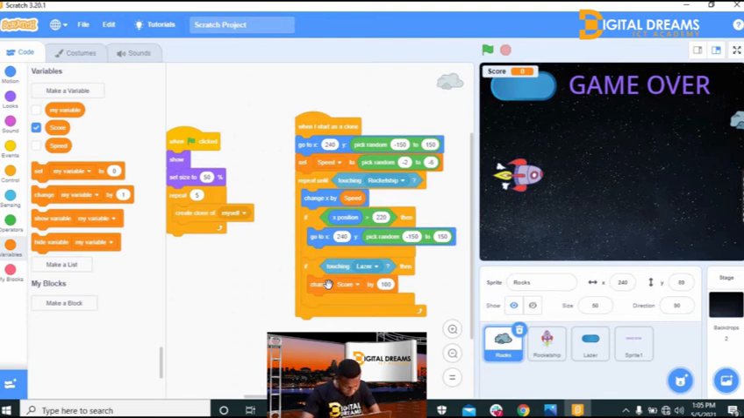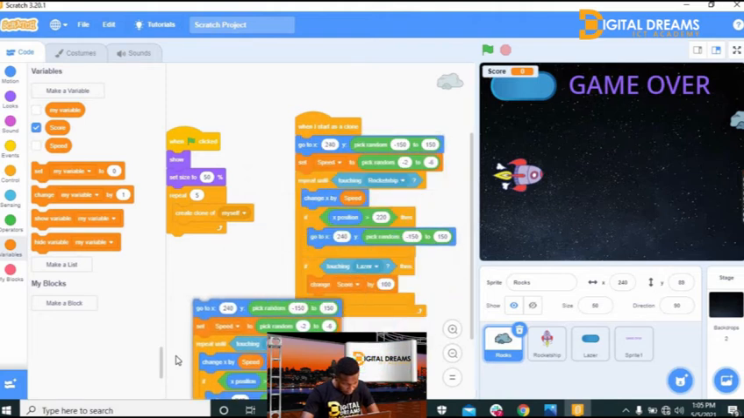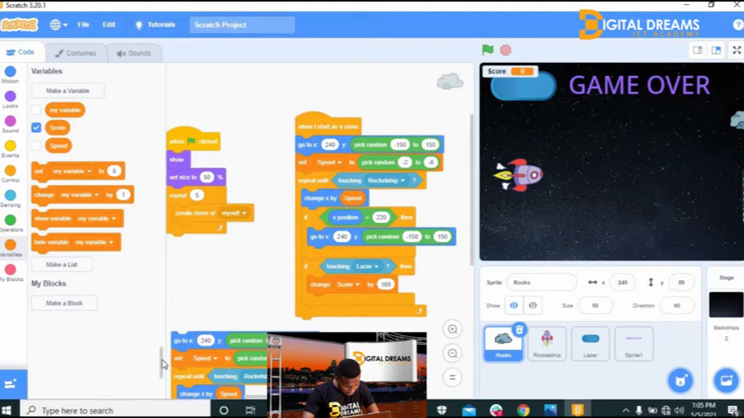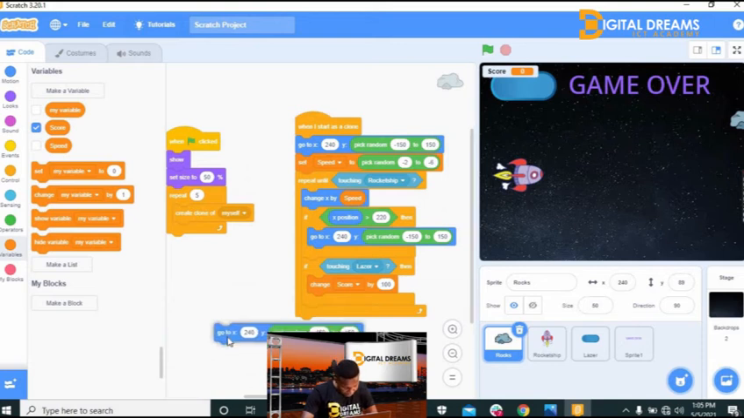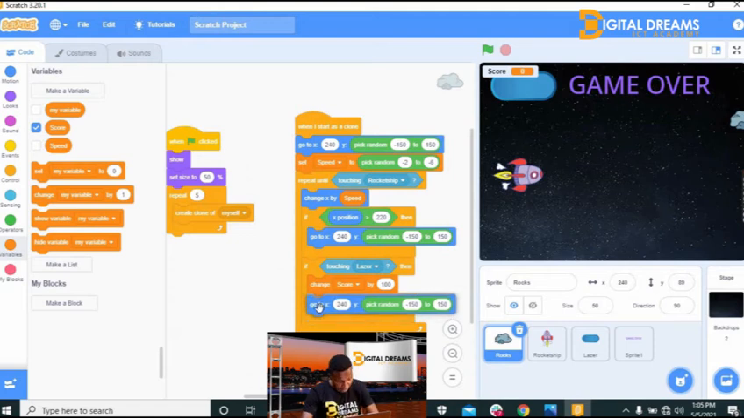Okay, you can also duplicate this again. Stop this here, get this delete. We can duplicate, go to x240 y, pick random negative 150 to positive 150, and put it still inside our if. Let's have this under the change score by 100.